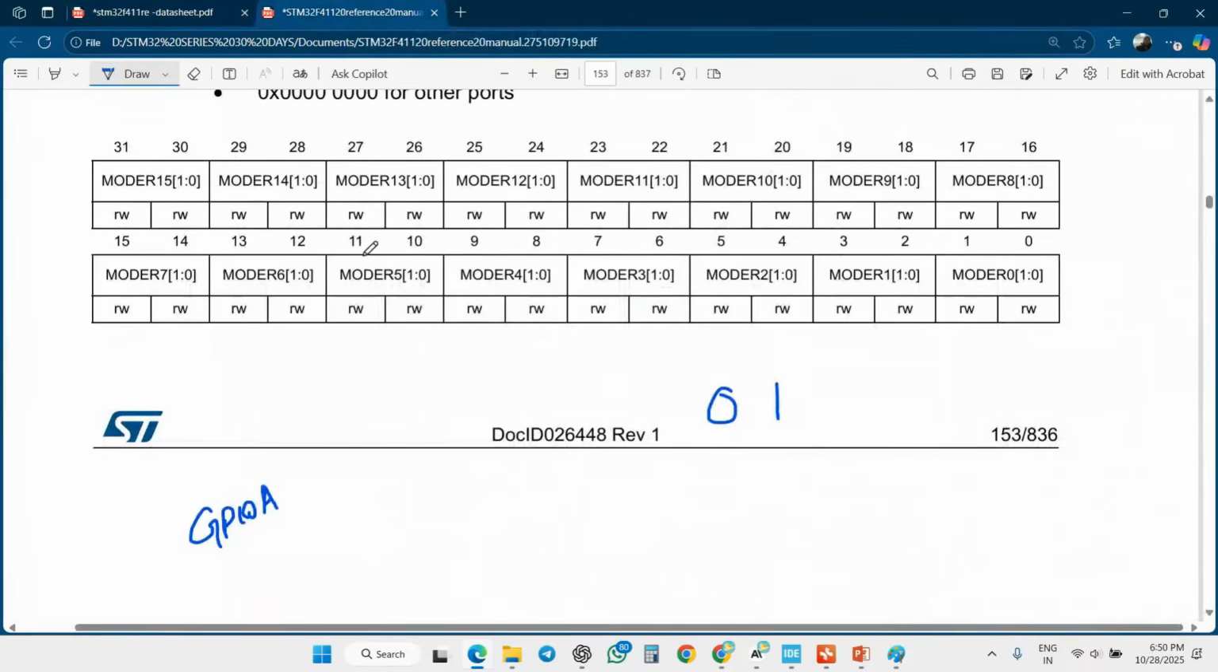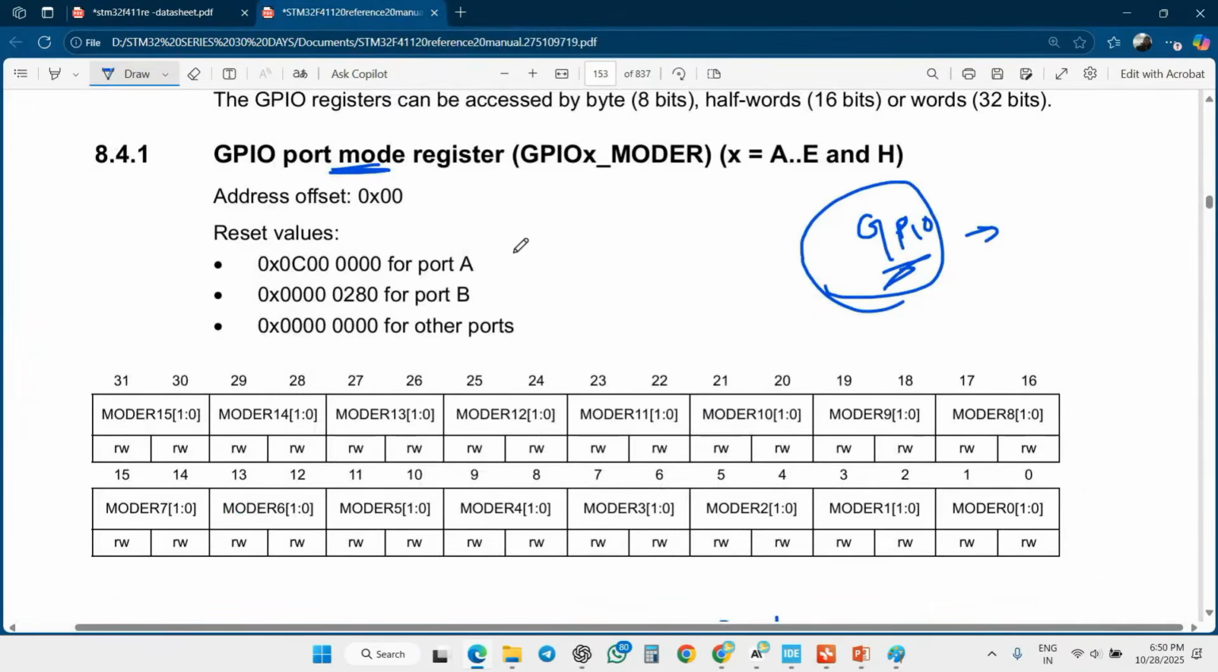Now my MODER register is all configured. The user wants to work with this GPIO port A. Setting the bit tells the hardware which pin you are going to work with, and what functionality that pin is going to perform. Here I want GPIO port A's 0th pin and first pin. I'm going to use 2 pins.